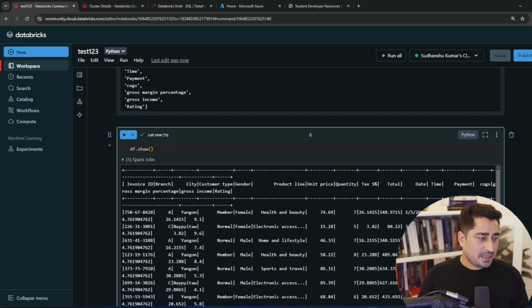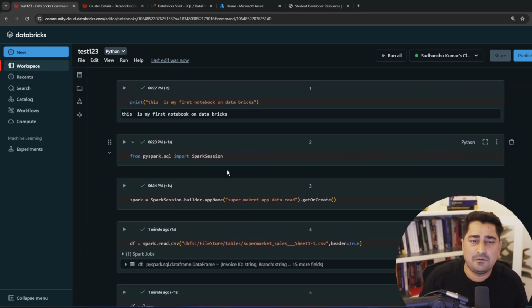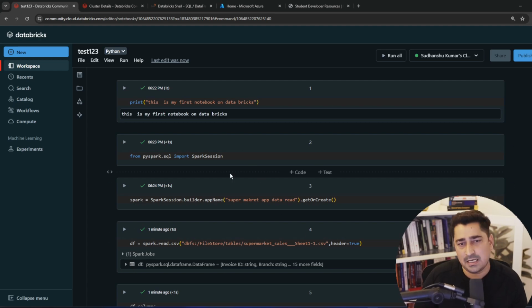So finally, guys, we are able to read the data. We are able to see a DataFrame. Now, on top of this, if I would like to perform any kind of EDA operation, I will be able to perform it. Some sort of transformation operation, yes, I can do it. So the Databricks part is done.